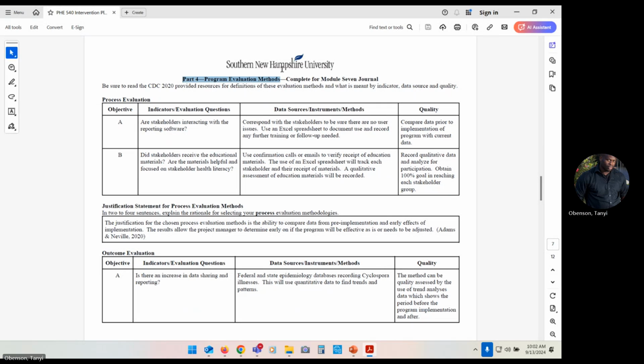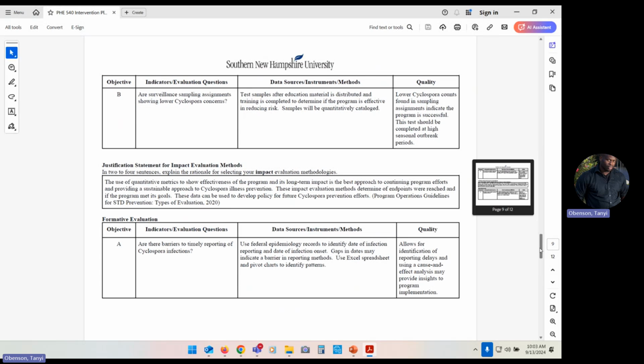Program evaluation methods. So this is a section you're going to be completing for module 7 in order to get full credit. If you have any questions, feel free to reach out to me. I'll be more than happy to provide you with a copy of this form.